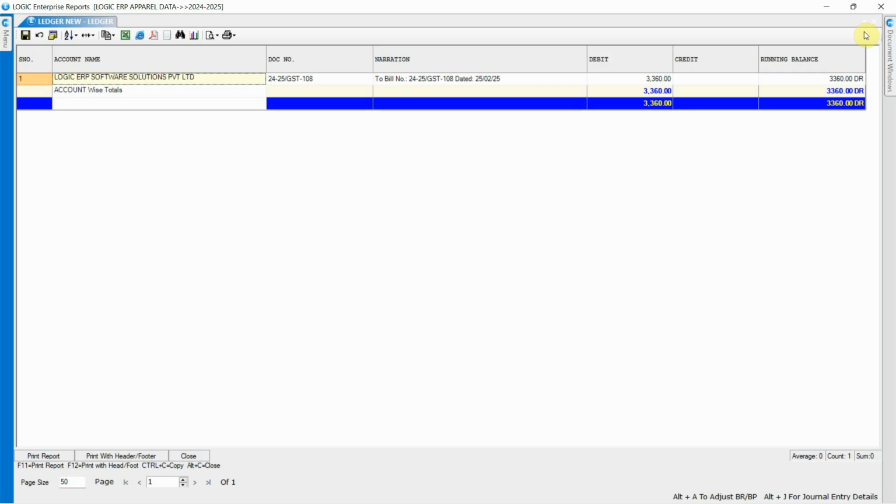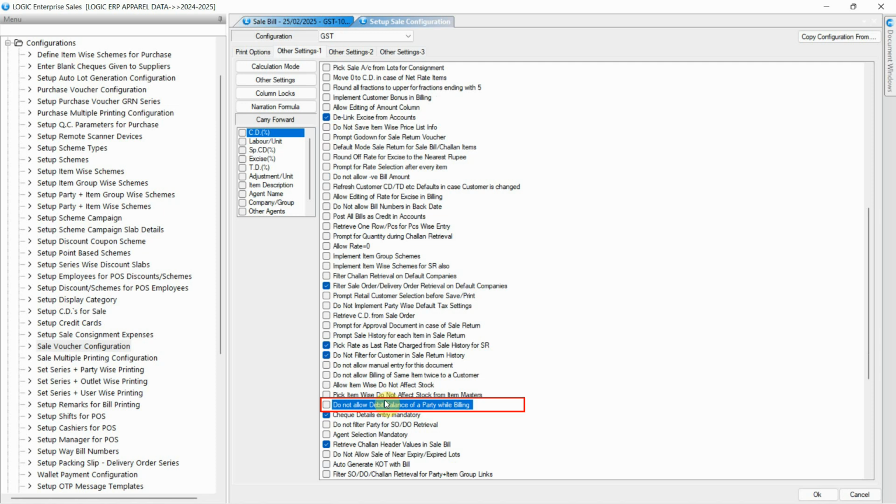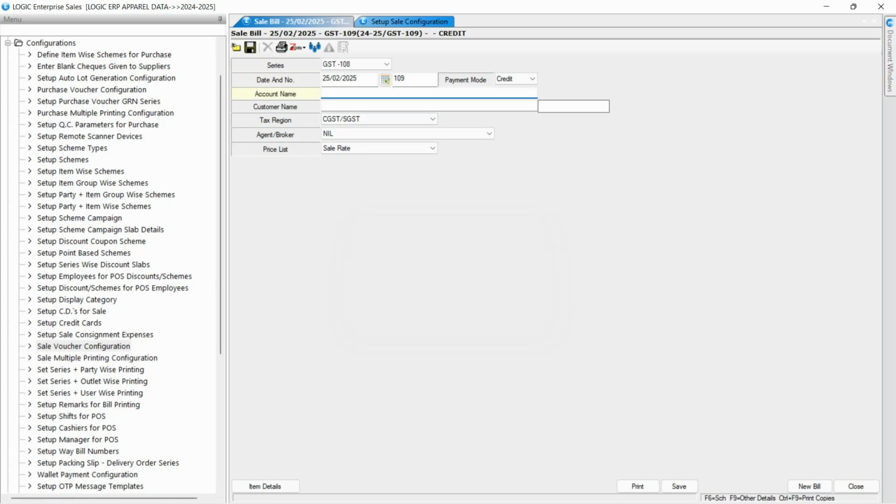Let's go back to the Sale Voucher configuration and enable the feature. Enabling this feature restricts bill generation for parties in credit mode. Billing is permitted only in cash mode or when an advance payment has been received from the party. Let's attempt to generate the bill in credit mode again.